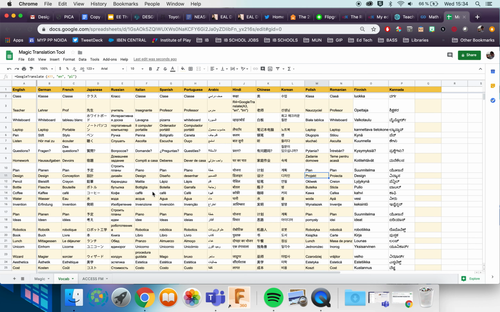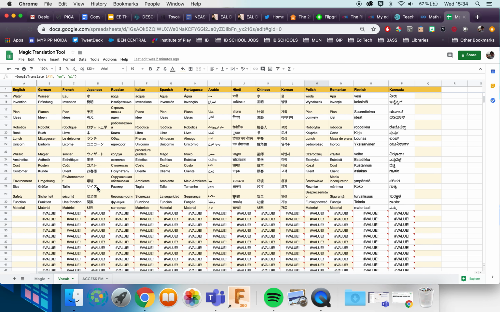What I do as well is I can always add on extra languages. So this year I have someone who wanted Catalan and someone who wanted Finnish, so I added those on as well. But this is not just a word bank that I have created. It is generated through Google Translate.